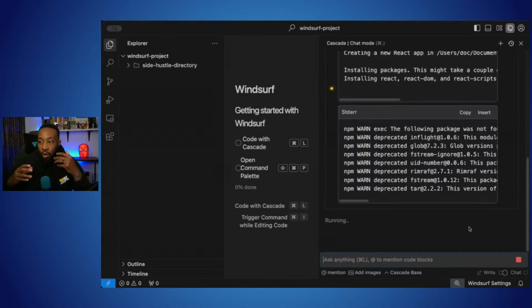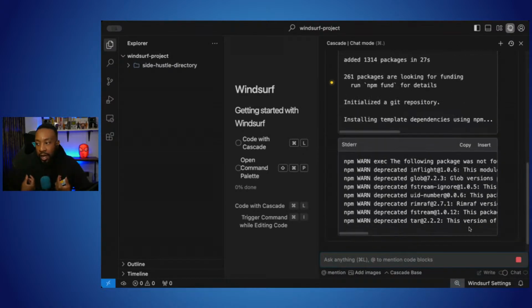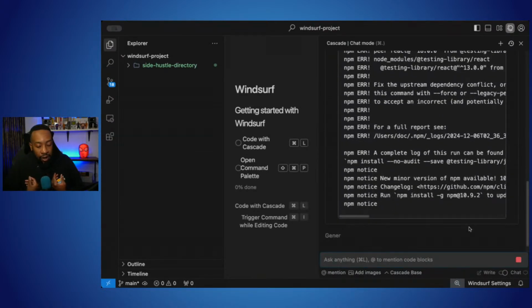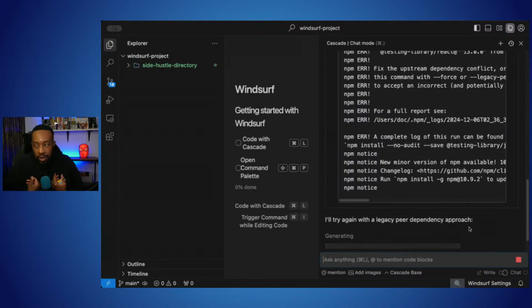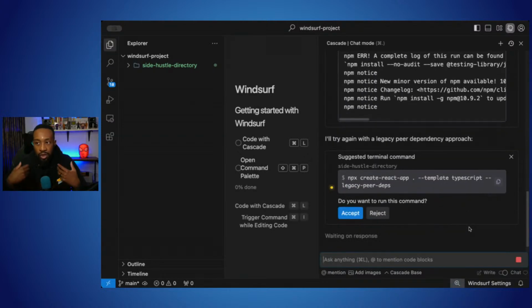But again, what I like about this is I came from a background where I struggled with coding when I was in high school. I have severe dyslexia, and so this was very difficult for me. So having something like this to assist me as I'm building something is super helpful.